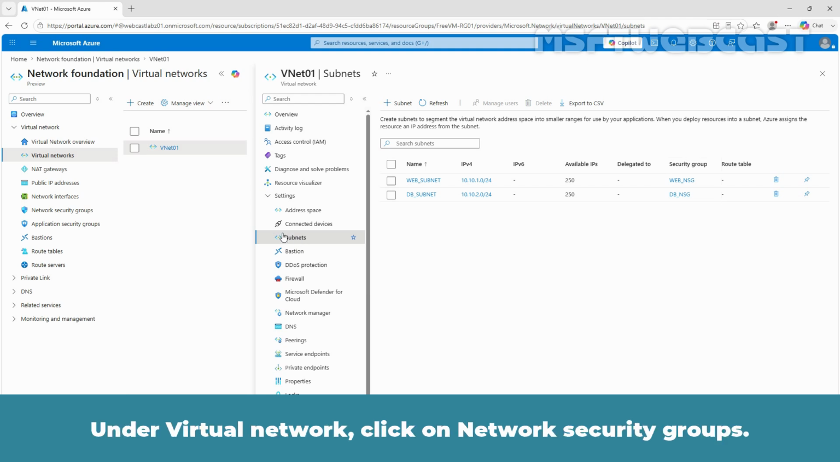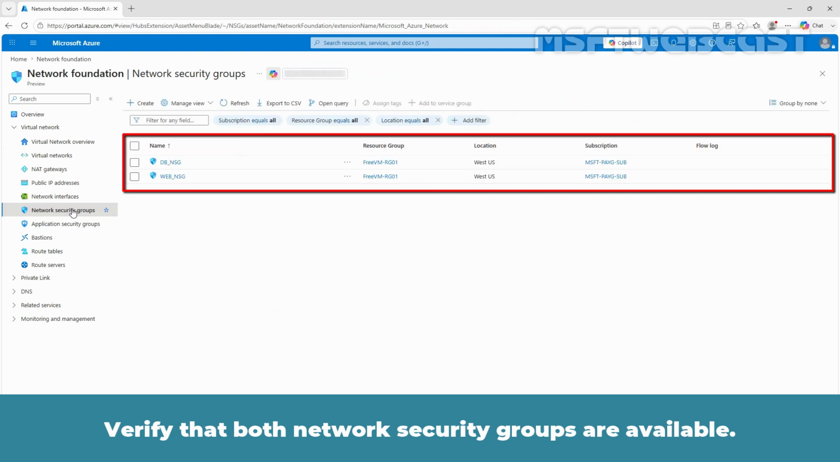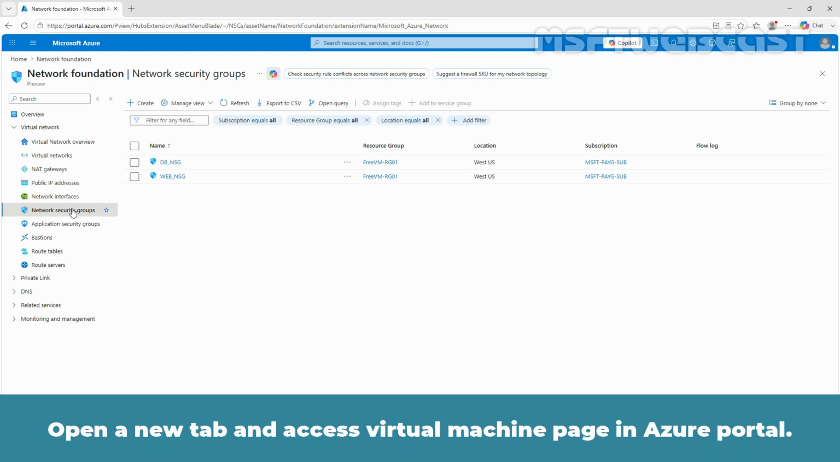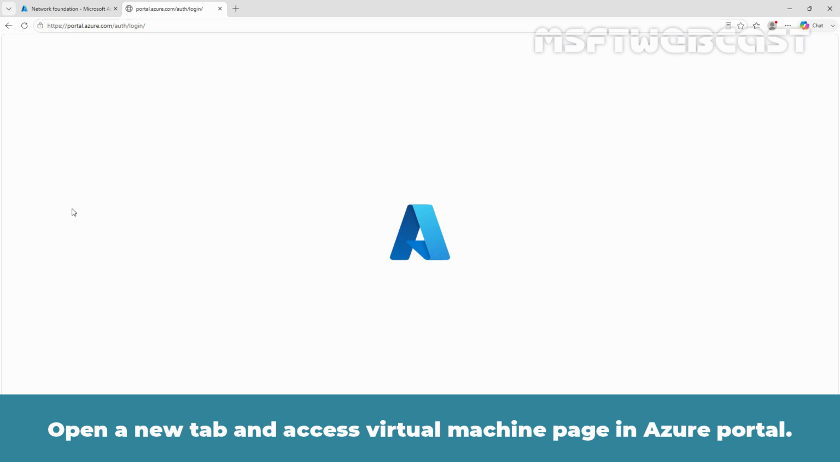Under virtual network, click on network security groups. Verify that both network security groups are available. Both NSGs currently contain only the default rules and we haven't added any custom rules yet. Open a new tab and access the virtual machines page in the Azure portal.